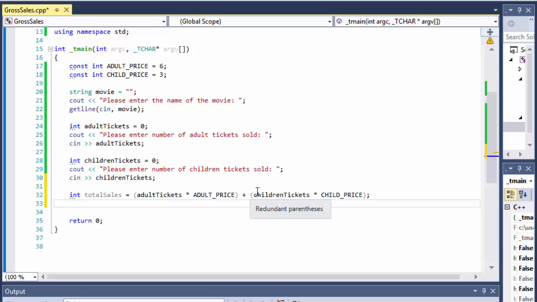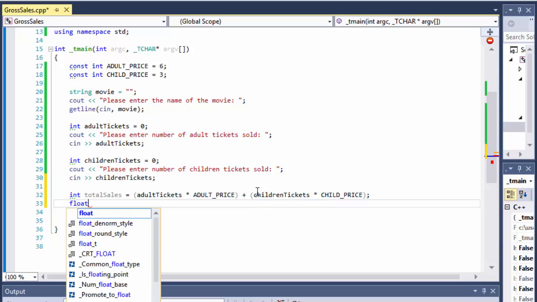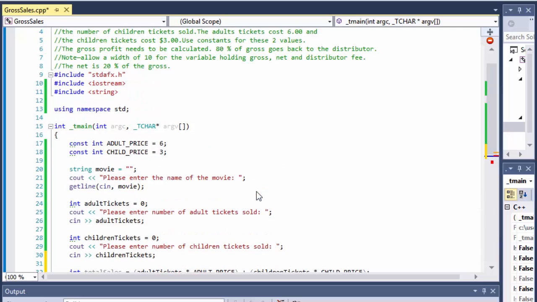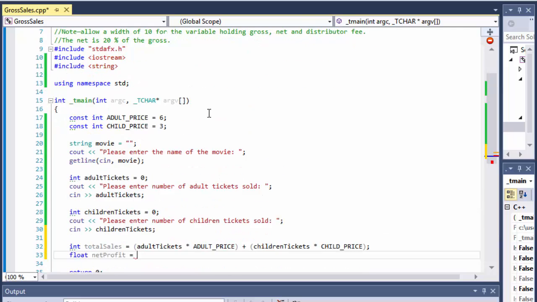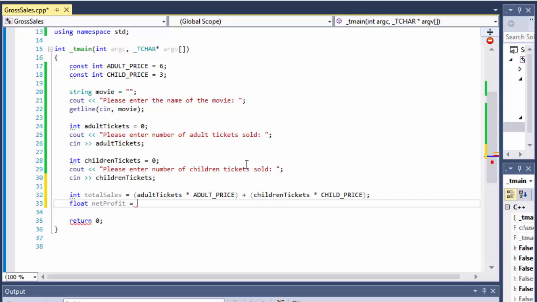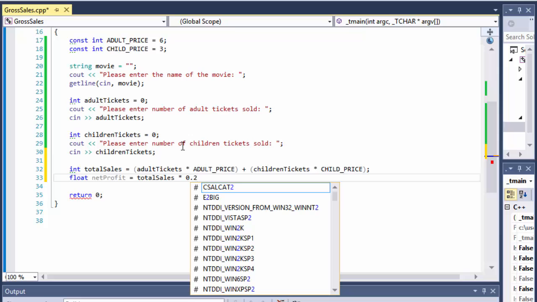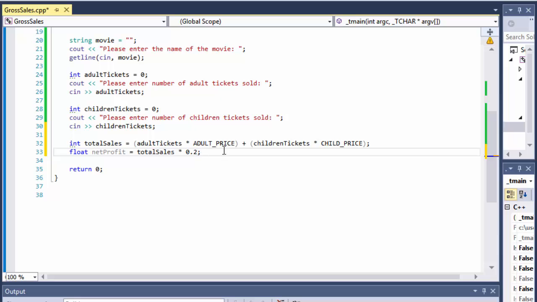And now we can calculate the net profit. It's going to be a float because obviously it could be decimal. I'll just call it net profit, and that simply equals... its profit is 20% from the sales. 80% goes to the distributor, 20% is the profit. So basically it's the total sales multiplied by 0.2, 20%. And that's really all we need.